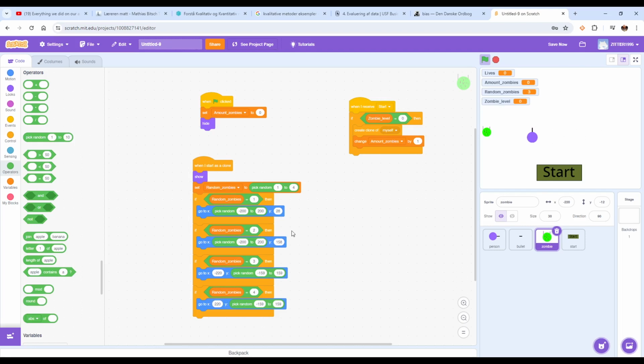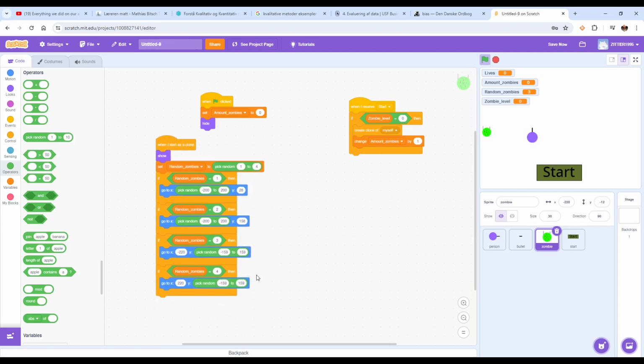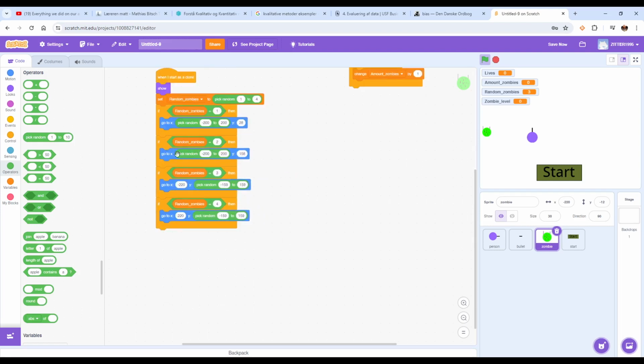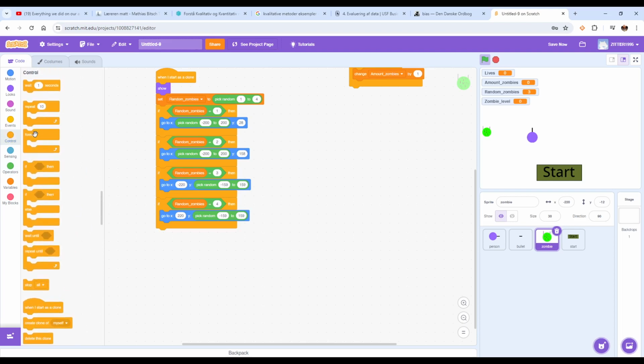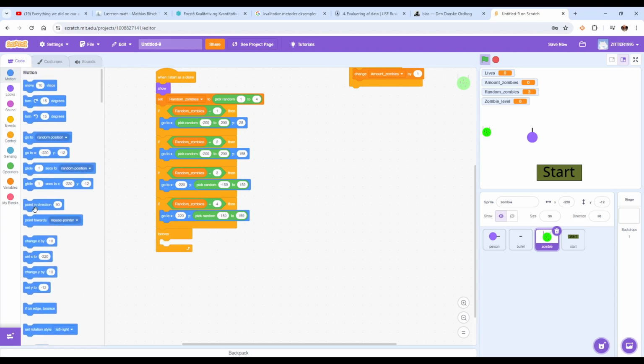Now we obviously want the zombies to move when they spawn. So after all of this, we can use control and then take this forever loop. In the forever loop, we're going to go to motion, and then we're going to point towards. So when the zombie spawns, we want it to point towards our person, so it follows the person. Then we're going to go to move, and move it 2 steps. In here we can actually change the movement speed of the zombies. So if we want to make it harder, we can always change the movement speed.